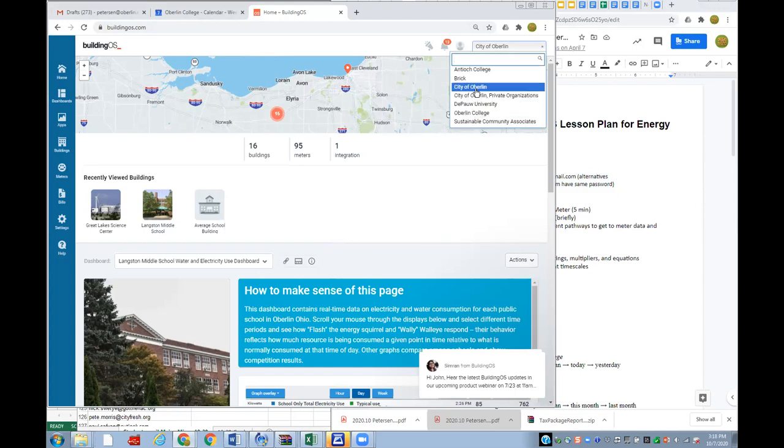And when they first open it, it won't necessarily open to City of Oberlin. It'll actually open to whatever the last organization that someone logged on through that particular logon account. So it could be any of these organizations. So you're going to have to explicitly tell them you want to log on to City of Oberlin, and when you log on to City of Oberlin, it's going to give you a bunch of different buildings, most of which are located in Oberlin, but the Great Lakes Science Center is one of the buildings that's included in that dashboard.